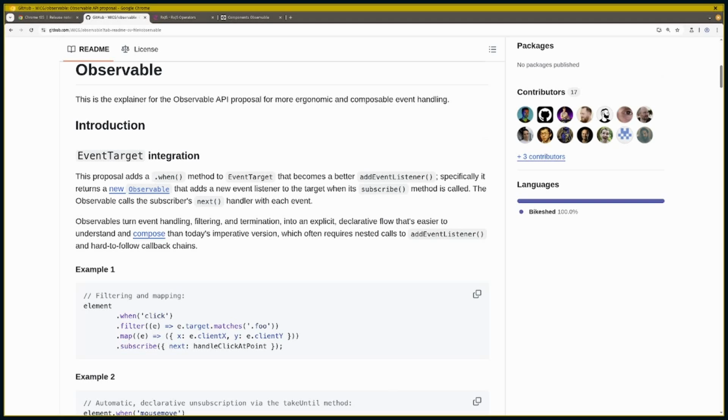Then you can map it out. You can get just the X and Y, because there's a bunch of different event data that's going to be there, but you only care about where they click, the X and Y, for whatever reason. And you're going to handle that in your subscribe method. The subscribe method takes an object with a next function, and that's going to pass you whatever you filtered down, whatever you've parsed in your chain of operators, right?